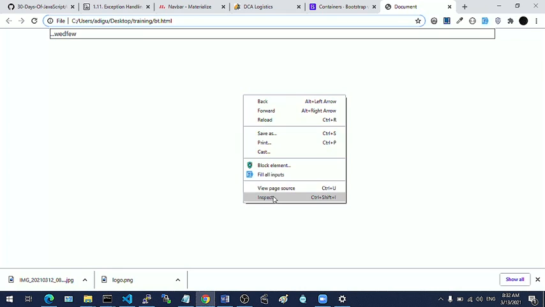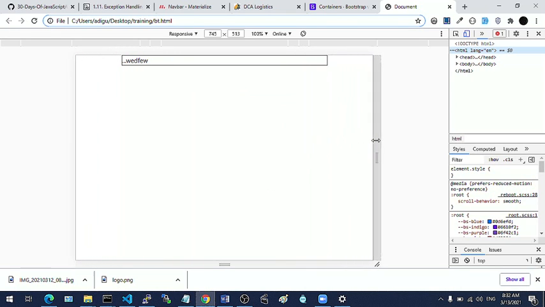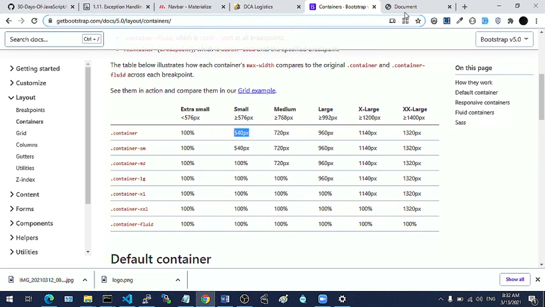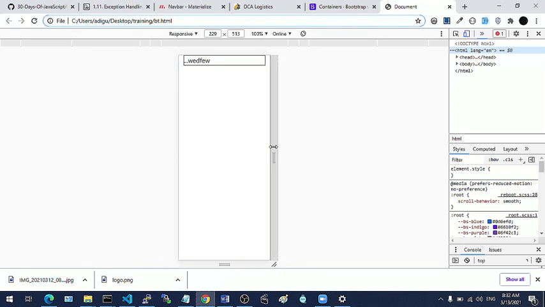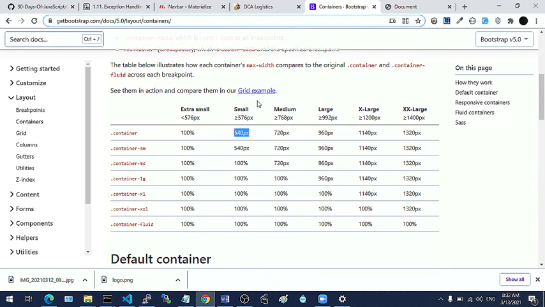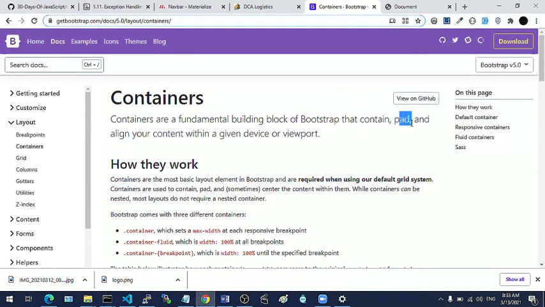So let me change the screen size and then let's expand a bit. Now you can see that I have a small screen and the size of the container is 540 pixels as it has been described. But if you have a very small screen, or extra small, something like this, the container is going to take 100% of the screen, including some necessary padding that is put by default in the containers.